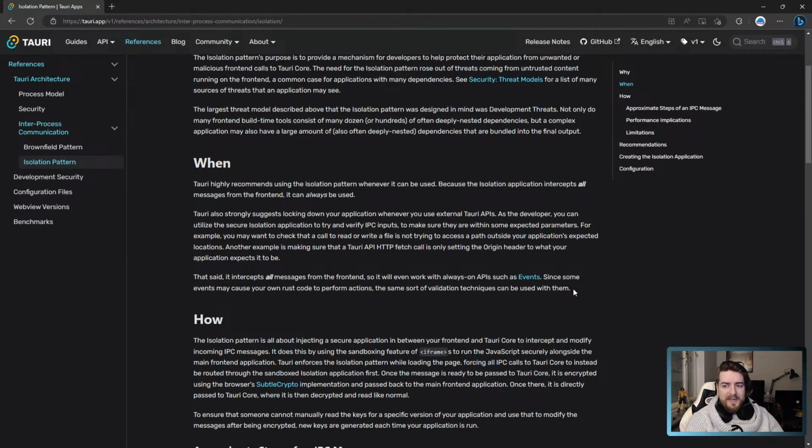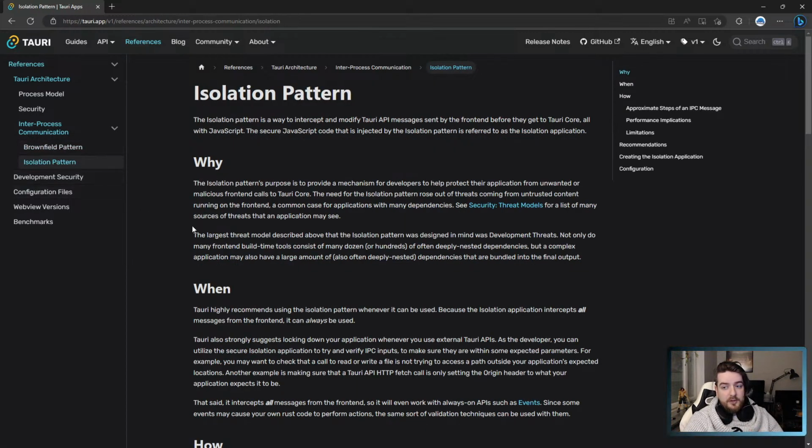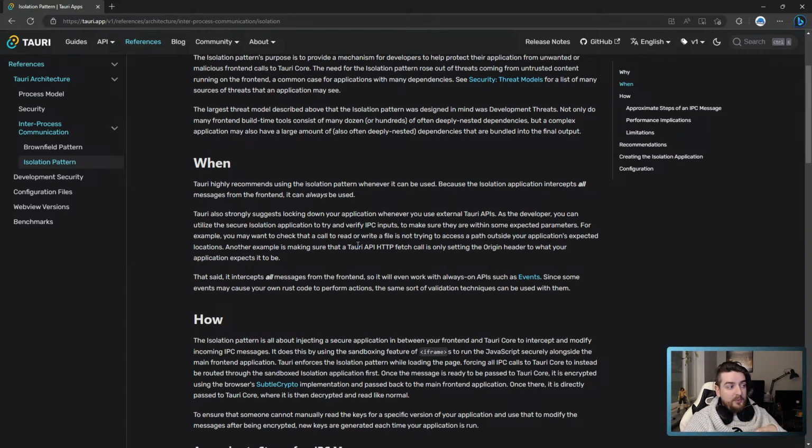I believe one of the main reasons why the brownfield pattern is used by default, which is essentially just don't make any verification in the JavaScript end, do everything in the Tauri end, is that we've worked hard on the scopes and limitations set on all API calls sufficiently already, where for most people, adding the isolation pattern won't help. And again, the isolation pattern is about enhancing security further than what Tauri already offers.